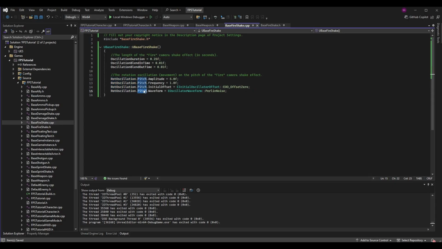And then raw oscillation.pitch.waveform, and here we're going to set it equal to an enum in Unreal called oscillator waveform: I put it to Perlin noise, but sine wave is here too. These are just different types of graphs or methods of performing oscillation. I go into a lot more depth in the other episode on camera shakes, but this will be good enough for now. You can use sine wave or Perlin noise. They both look good. They just look a little bit different. I had it as Perlin noise, but really it's just a preference thing.